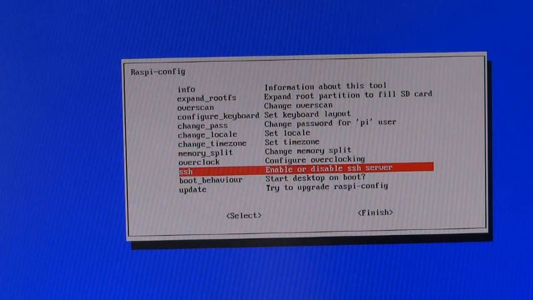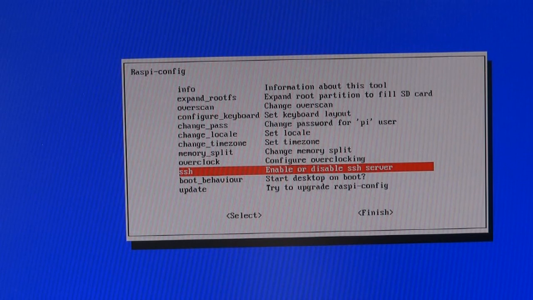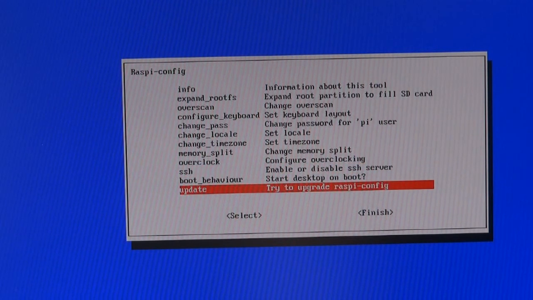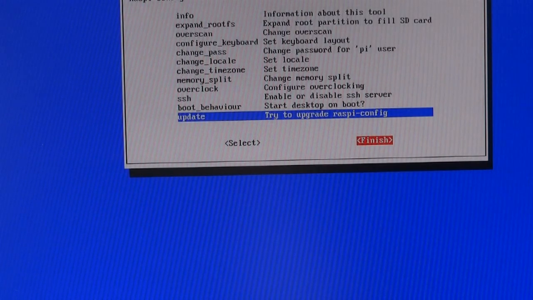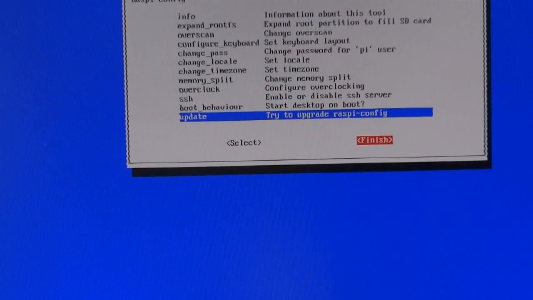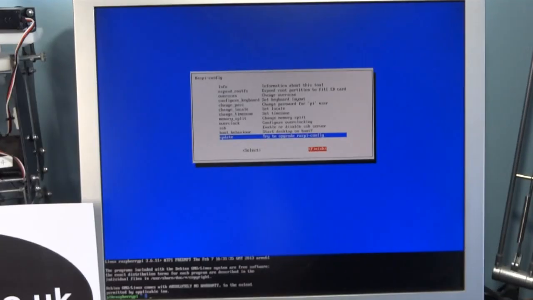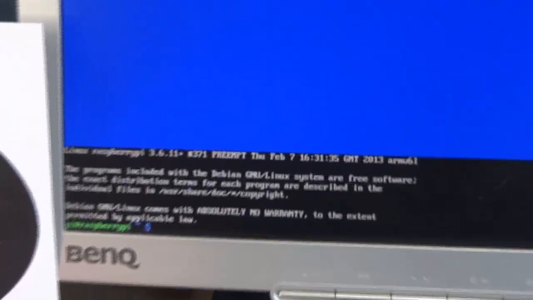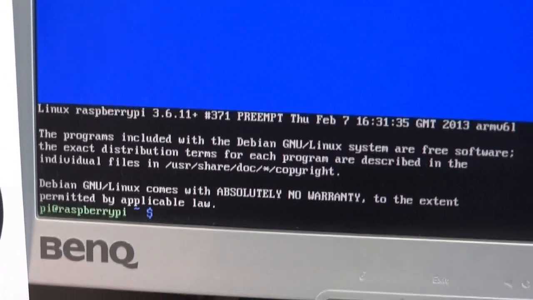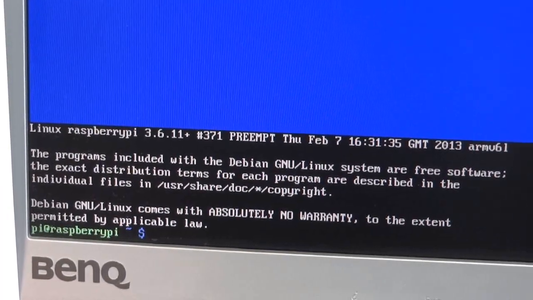Enable SSH will be useful for connecting on the network. Start desktop on boot. Let's just see if I tab along. We'll just escape from that for now and see what happens. Something else going on at the bottom of the screen. And there we go, we've got a command prompt.